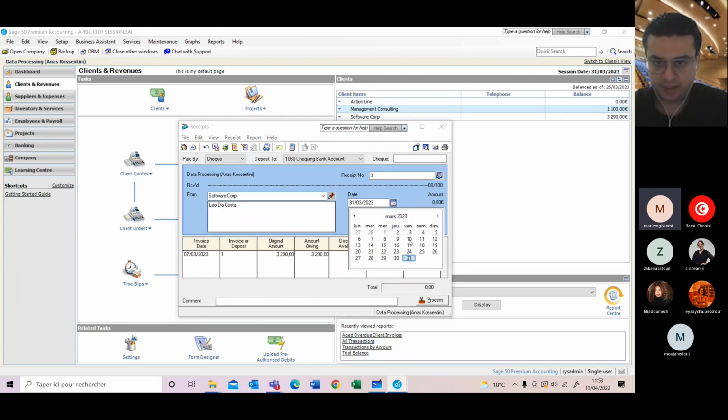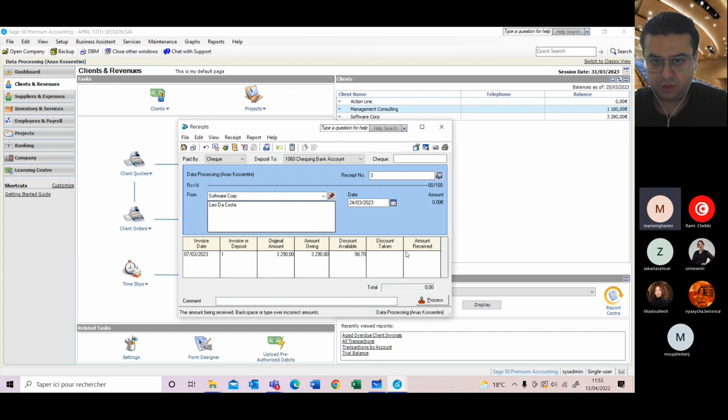You select the date, March 24th. Okay. The invoice number is 2. The date of the invoice is March 7th. Because we have the discount available, it is indicating 98.7. So we have a discount. So is it taken? You validate it if it is taken, or do not validate it. It means what? You click directly on the amount received.